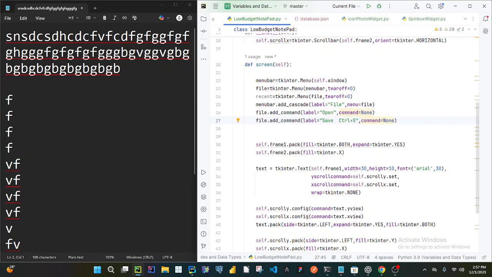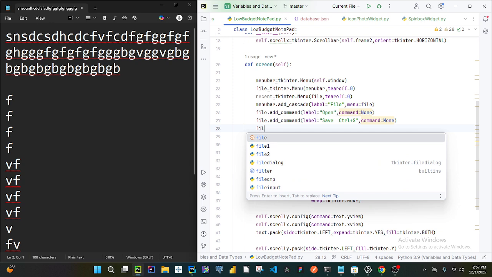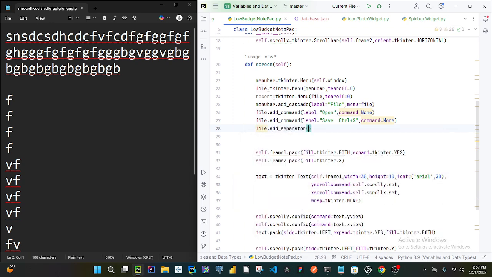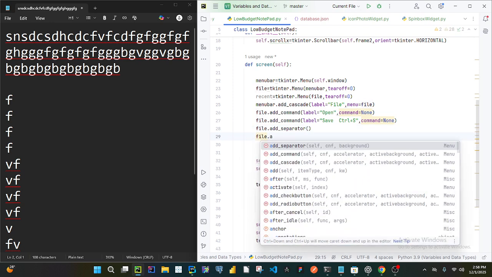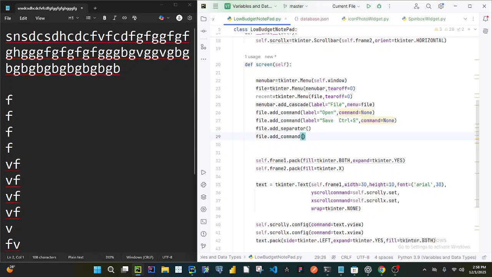So I'm going to attach a binding function to it. Now I'll come here and say file dot add separator, which allows us to draw a straight line. And I'll come here and say file dot add command. I'm going to exit the code. I will say label exit. Then I'll say command, and I'll use my lambda this time around. And I'll say self dot window dot destroy. So the destroy function allows us to close that window screen.